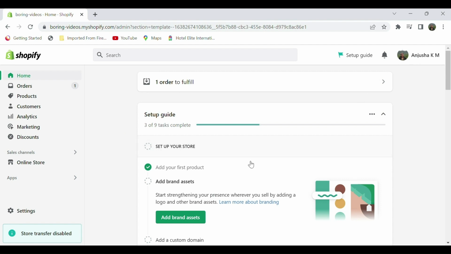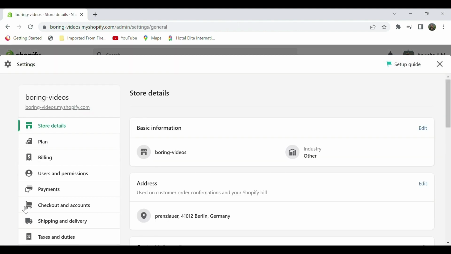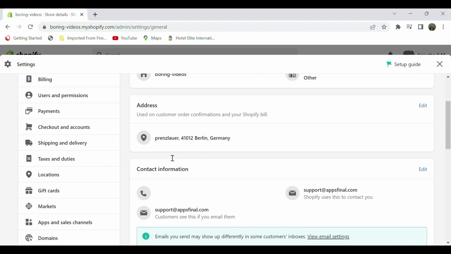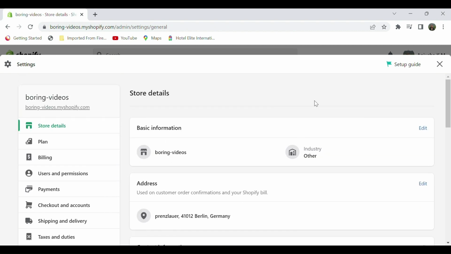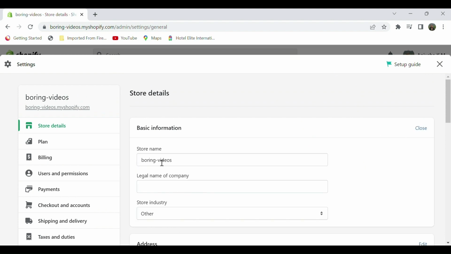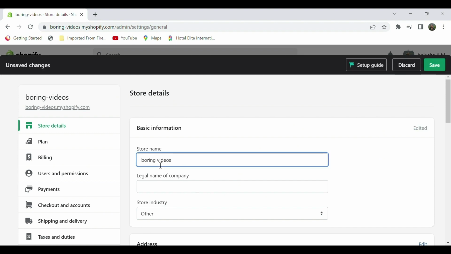So go to settings, and in the store details section, you can change the basic information, address and contact information. In order to change any of these, select edit. So here you can change the store name. The store name will be the name available for your customer. So for example, okay, let's change that.